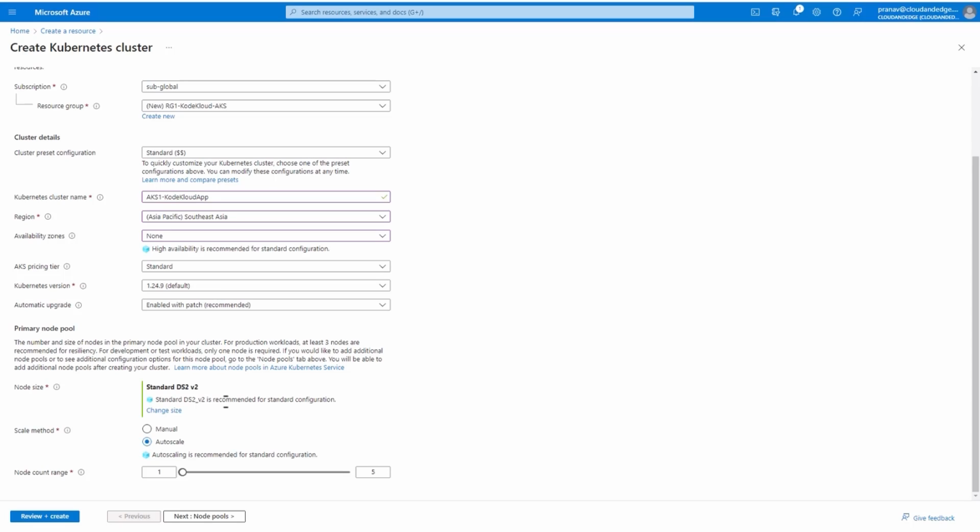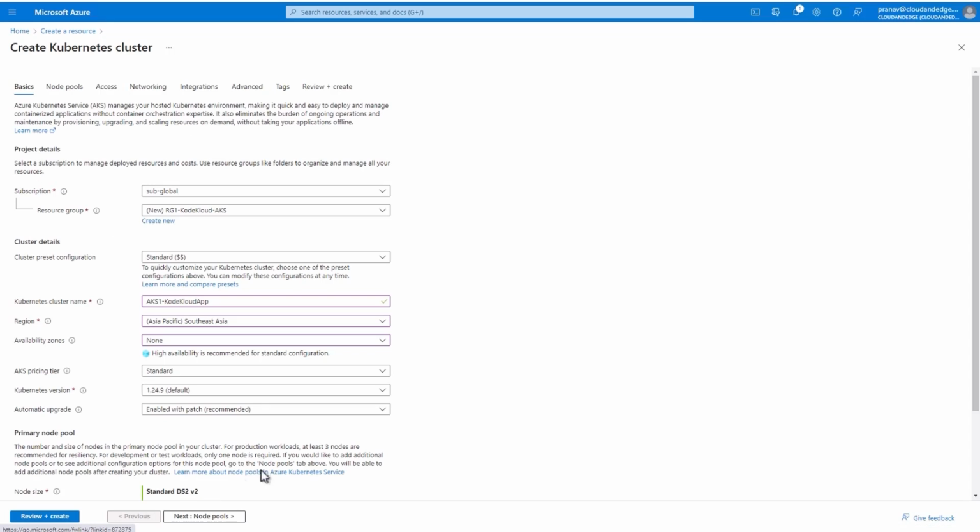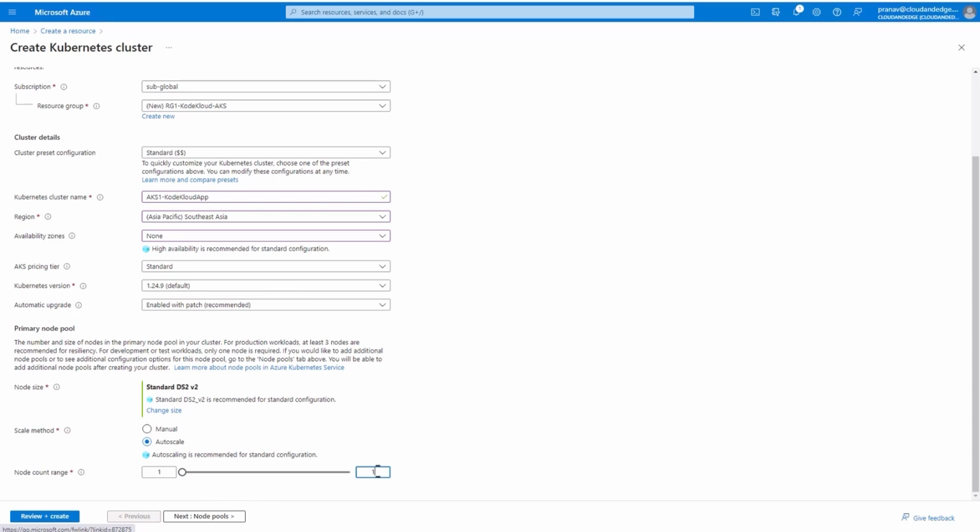I will leave the default node size to DS2V2. In module 2, I talked about various VM sizes available in Azure. This one has 2 vCPUs and 7 gig of memory. Let's set the node count to 1. This will give me an opportunity to show you how to scale it up later.